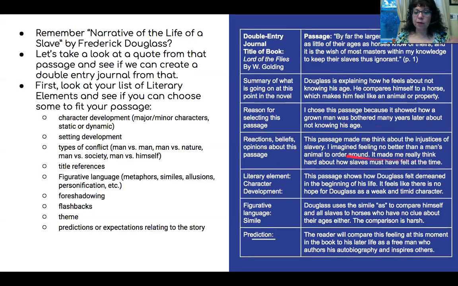Wow, I didn't type that right, did I? But you get the feeling. These are actually really short passages. When you do your actual double entry journal, you really need to stop and think about what you're reading, and you need to write more than I'm writing. I just did it very quickly so that you could get an example. Put a lot of thought into it.